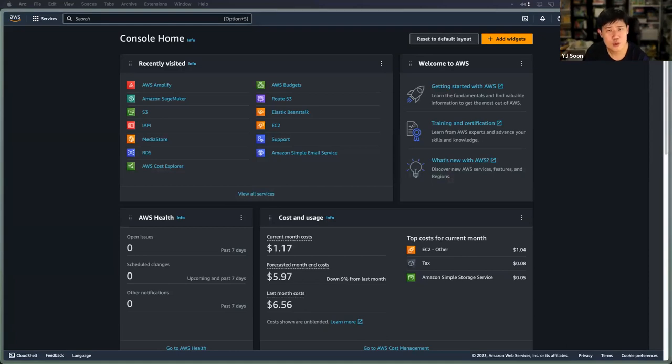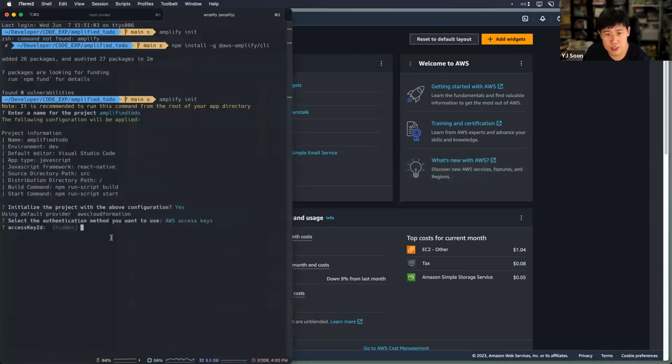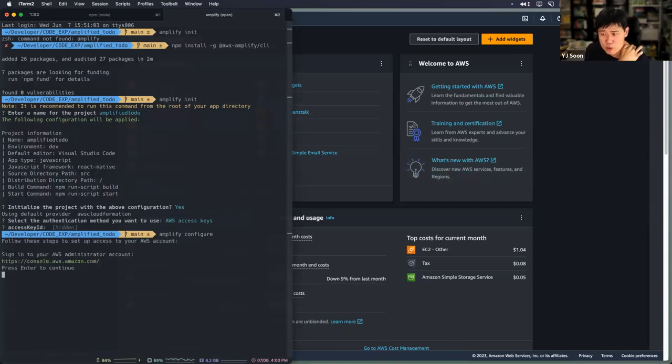You know what? I think I should do Amplify configure first. Amplify configure will actually bring me to the website. Okay, so I'm going to undo this, Control C all this. Okay, I'm going to do Amplify configure. Amplify configure will configure my Amplify installation, so that it's a global update, right?